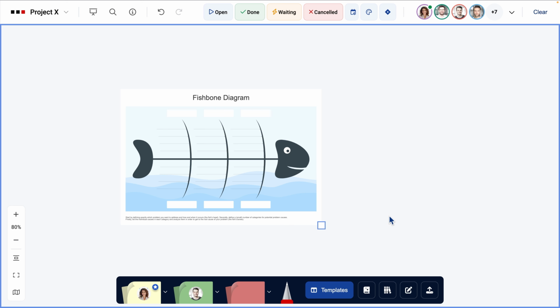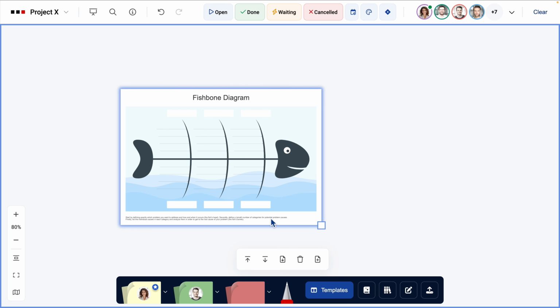You can reposition, resize, and edit templates on the board at any time as long as template mode is active. Click on a template to open the editing toolbar. Here you can move the template forwards or backwards, download a copy, delete the template, or add it to the My Templates section in the template library.